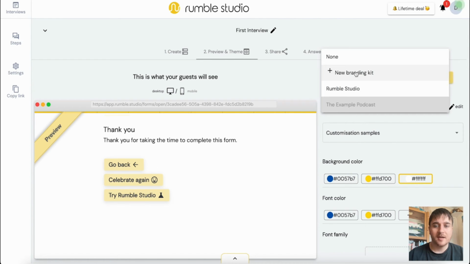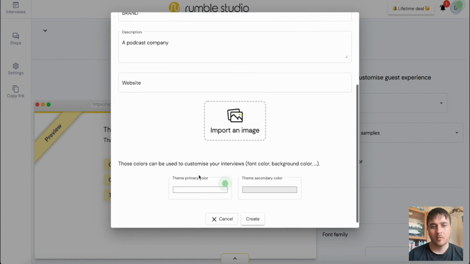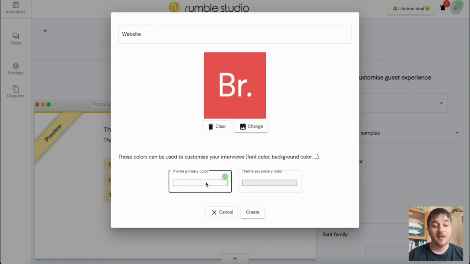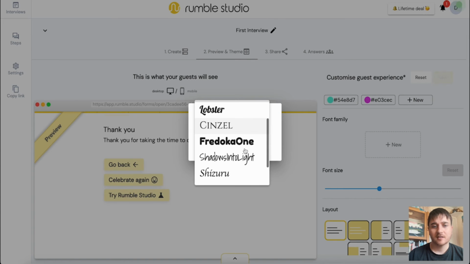If I go on new branding kit, we can add our name, our description, and our website. We can then import an image and set our color theme. Once you're happy there, just go on create. You can then add the font family, and we can just go ahead and select a font.